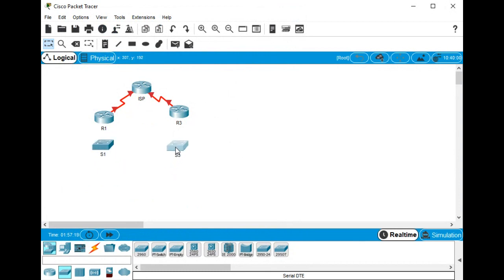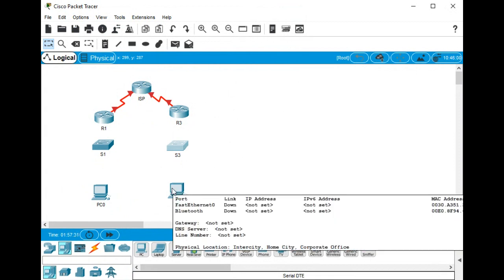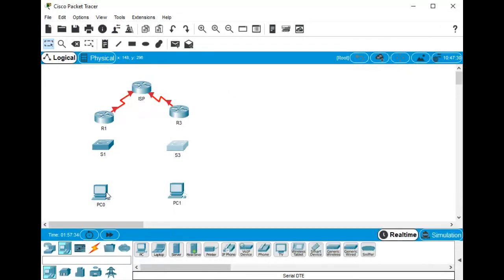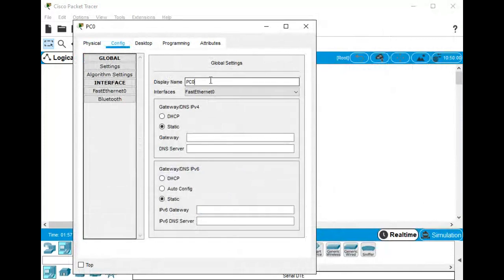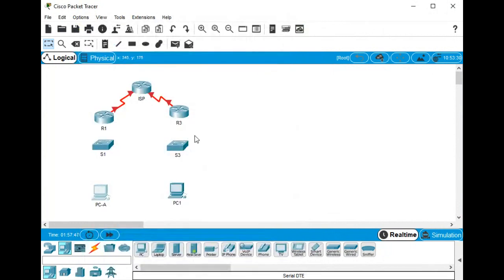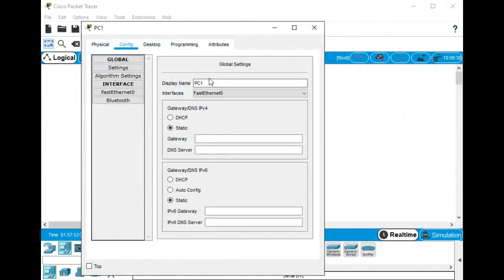Okay, let's clear up some space here because we need to grab a couple of host machine PCs into here. So I'll click on the PCs, and PC-A will be this guy, and PC-B will be this guy. And I'll go into the configuration screen and correct the names so that they look nice on the screen. So this one is PC-A. And the one on the right is going to be PC-C.